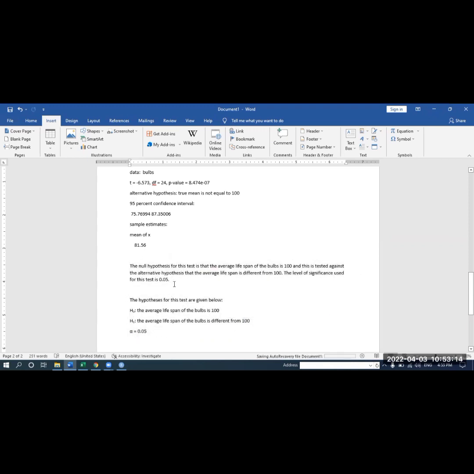Now, take note of the first step: you state your null hypothesis. Next, you state your alternative hypothesis. Next, you state your level of significance. Then you state your test statistic. After stating your test statistic, you have to state the reason why you are using it. So I'm stating my test statistic now: the one sample t-test.